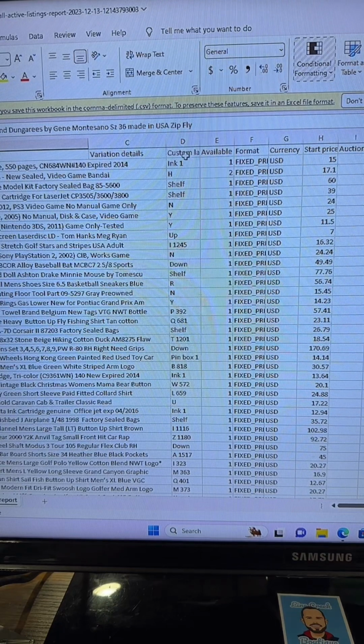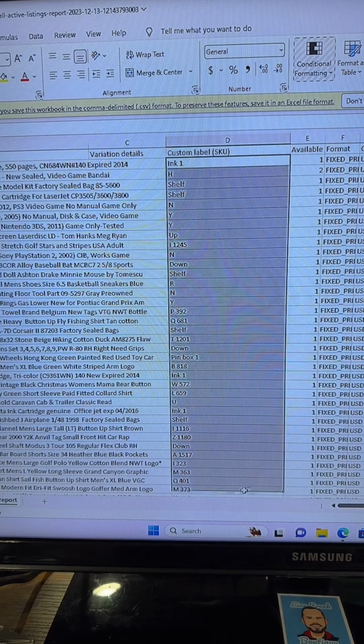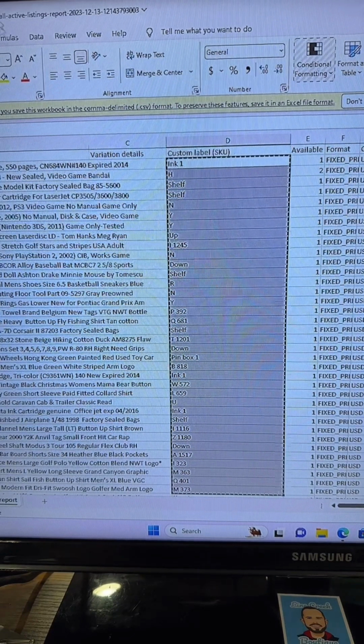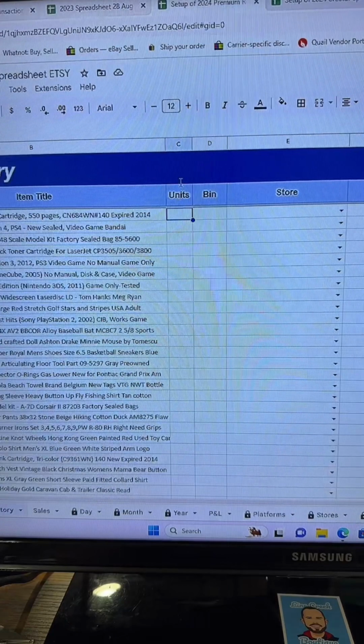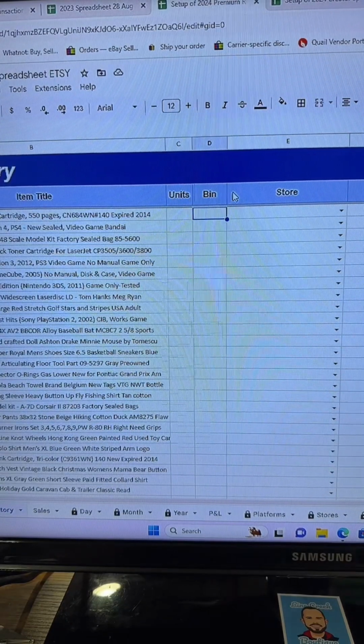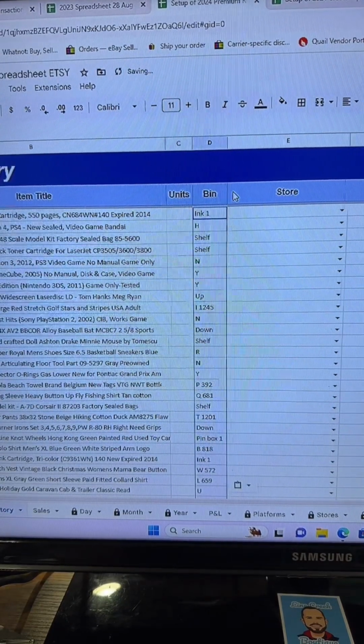So then we've got in eBay, right? We've got our custom SKU label. So again, we can copy that column and head back over to our spreadsheet. In this case, it's our bin location, and we're going to paste that in.